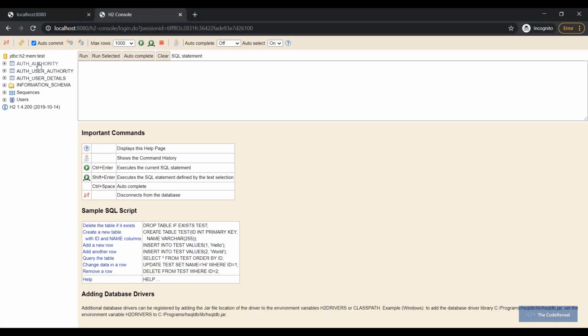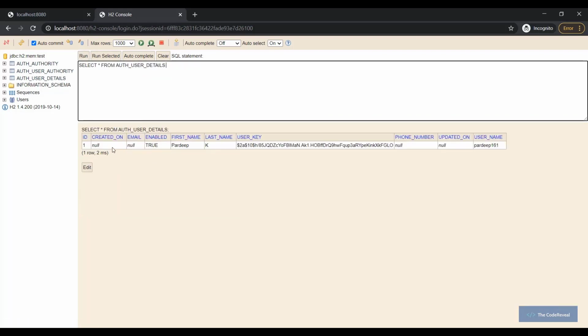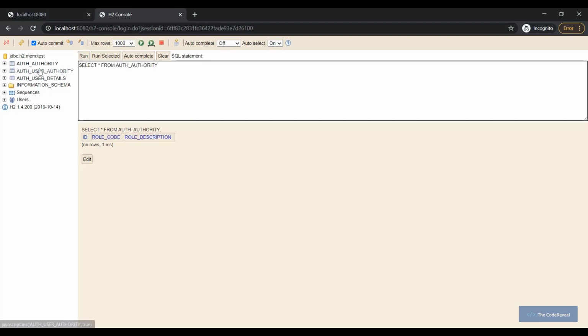We have created the three tables, if you remember, the two tables basically, and one table is for the cross reference. If you see here, the data is created with a first name, and this one is the user key, that is the password basically, and this is the username. And in the authority table, if we see, there will be two rows, both user authorities. Okay, there are no rows present in this table.